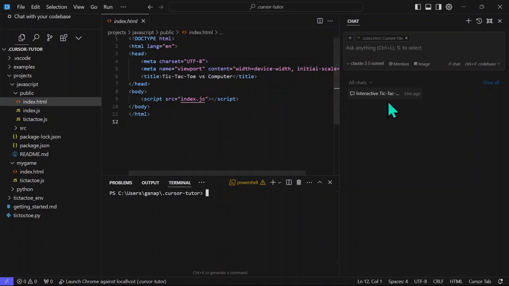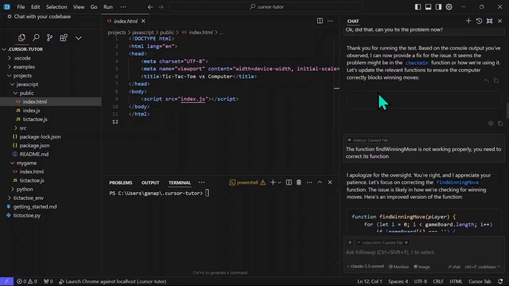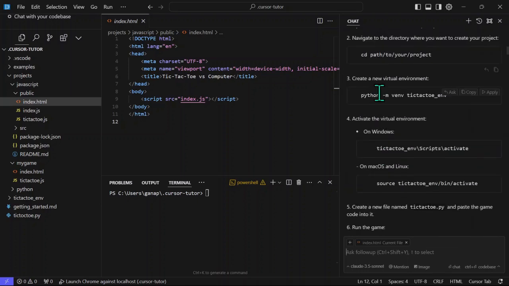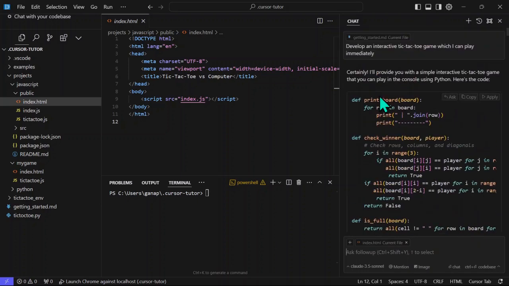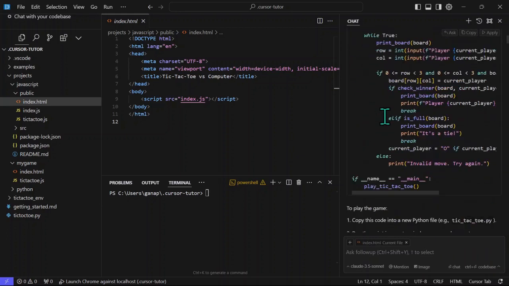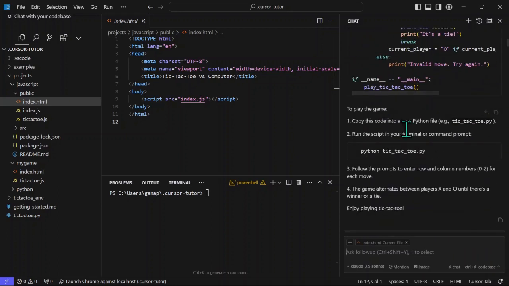And here is the code. Let me go through the one which I did earlier. You can give a simple prompt like, develop an interactive tic-tac-toe game which I can play immediately. So it says I will do a simple interactive tic-tac-toe game that you can play in the console using Python. Here is the code. So it gave the Python code for this. It also gives instructions on how you can run this.